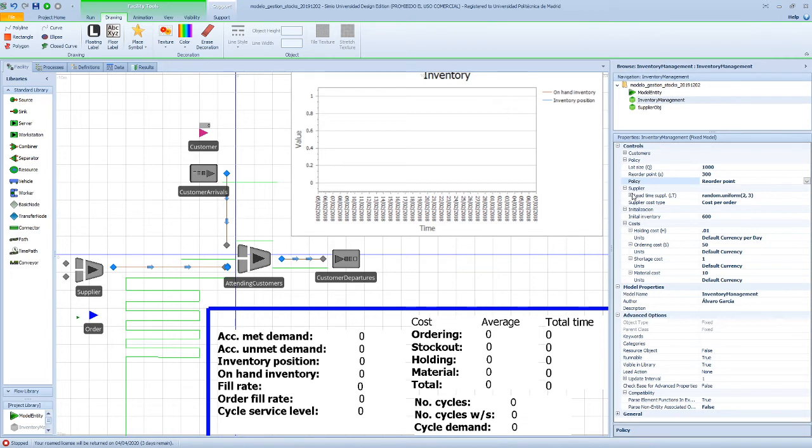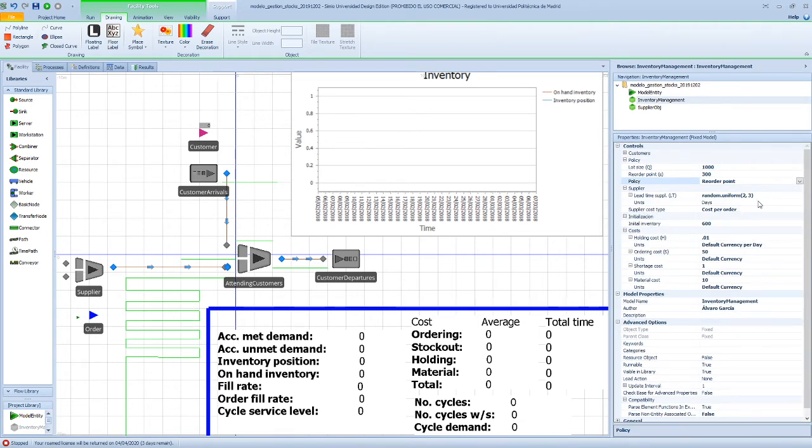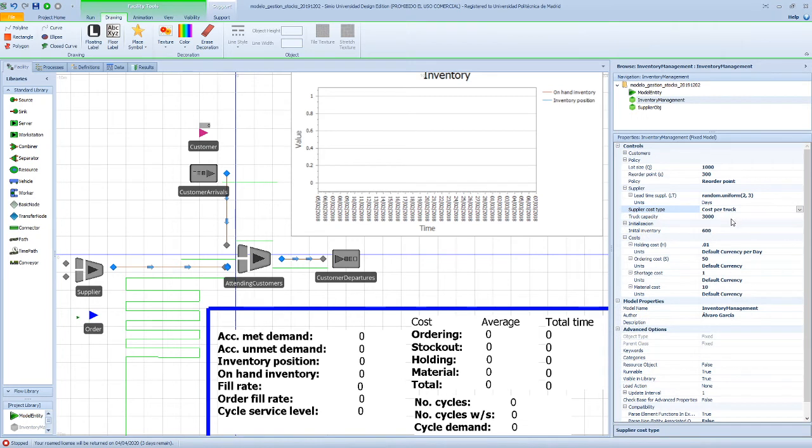Regarding the supplier, you can configure these properties. First, the lead time. In this case, I set it to a random uniform distribution ranging from 2 to 3 days. Of course, you can change this expression, you can make it constant, and you can change the units. And you have the supplier cost type. You can have a cost per order, which is fixed. I'll get to the costs later on. Or you can have a cost per truck, and you can have the capacity of every truck.